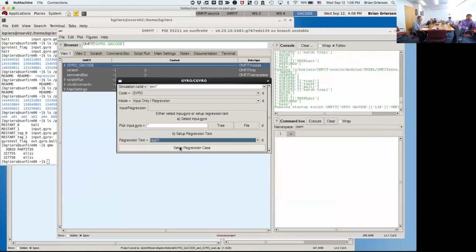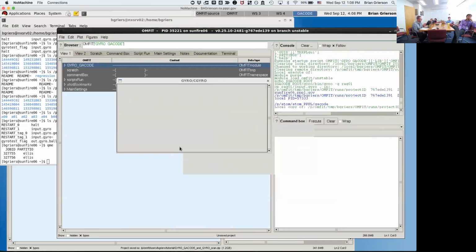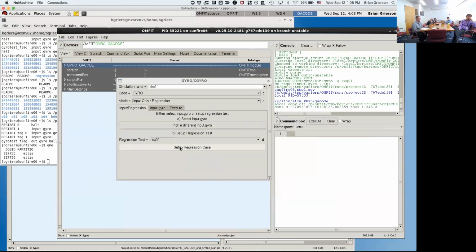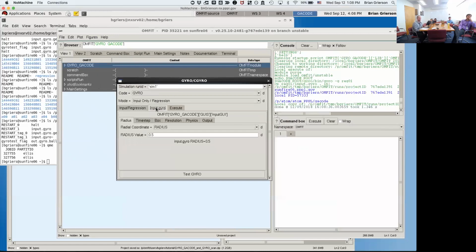So when I click this button, as you will see, what OMFIT does is it actually goes to the command line and tells GYRO to generate regression test reg01. And then it loads that input file back into OMFIT. You saw that it was very quick. And what happens is now you have this tab that's called input.gyro. Input.gyro is the master file that has all the settings: the radial position, the time stepping, what wave number you're choosing, what resolution and physics you're including in the simulations.